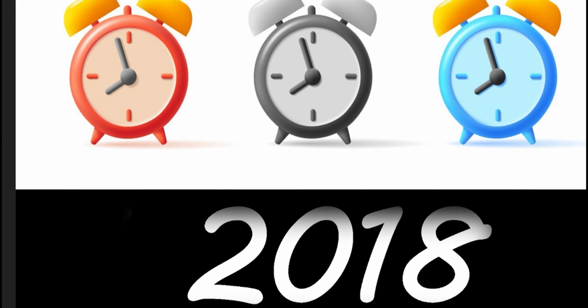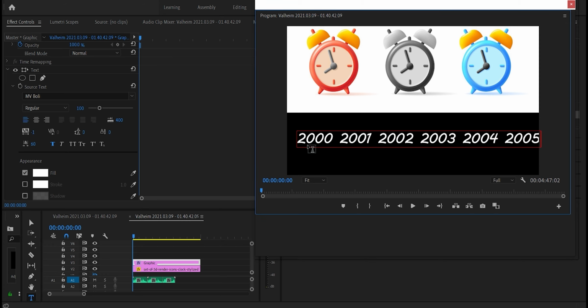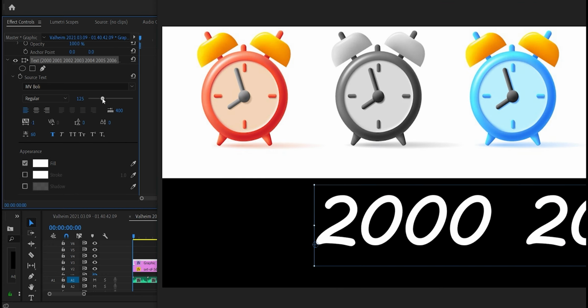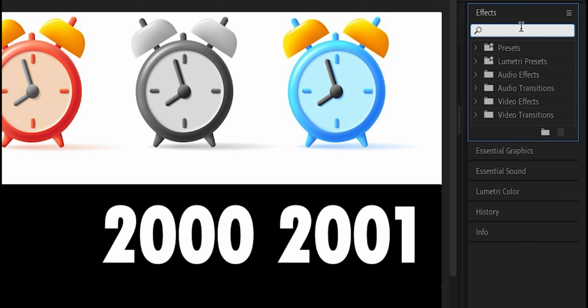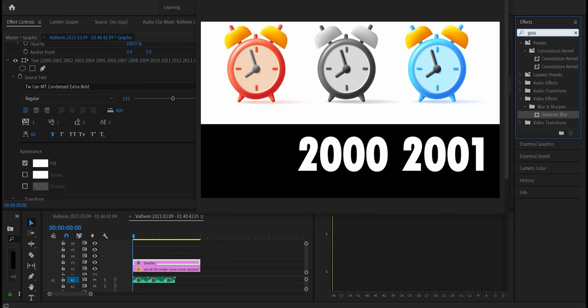I wanna show you how to make the scrolling timeline effect in Premiere Pro. Let's go! First of all, just select your text tool and let's write the number of the years. As you can see, you can also modify the size or for example the source of the text. The next step is go to Effects and write Gauss. Here you will find the Gaussian blur effect. Just drag it on the text frame.